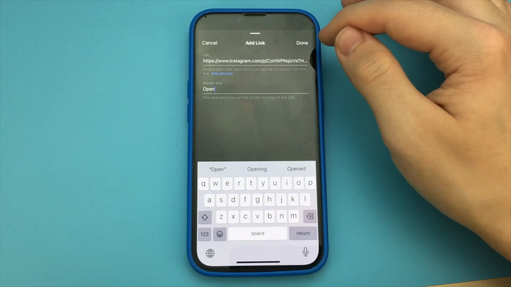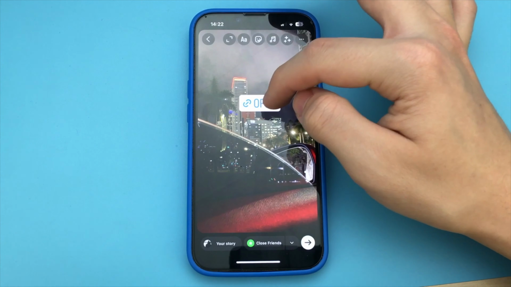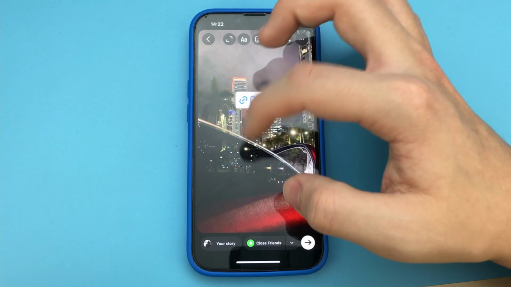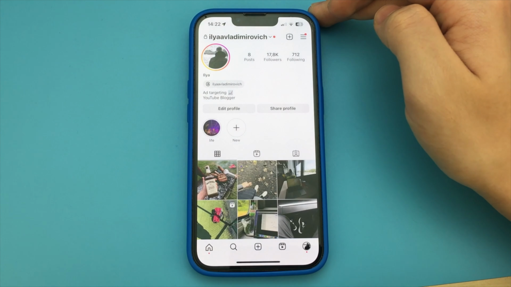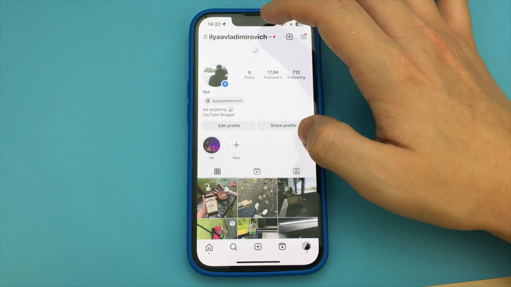Let's check it. We press the button, View Story. We wait literally a couple of seconds. Our Stories is displayed. Let's wait. Now click on our Stories and click Open Link, and the link that we left opens up. As you can see, it's a very quick and easy way.